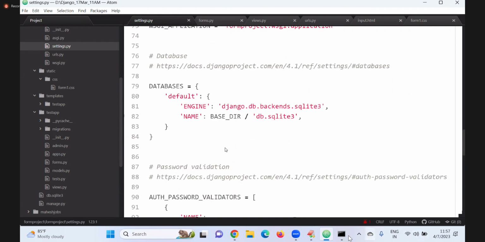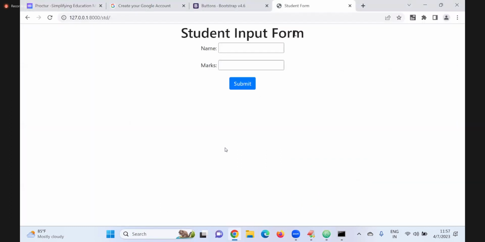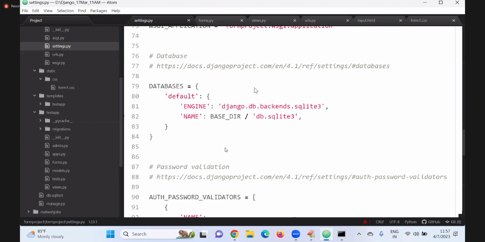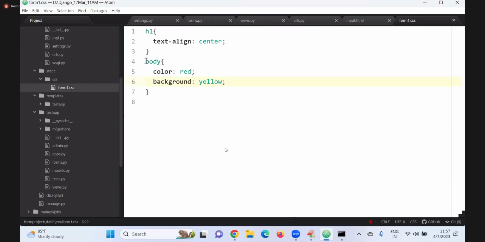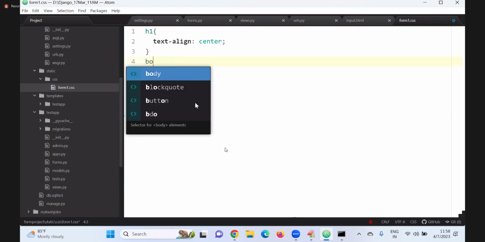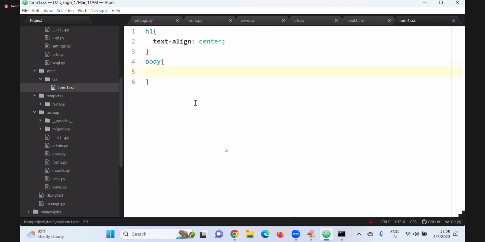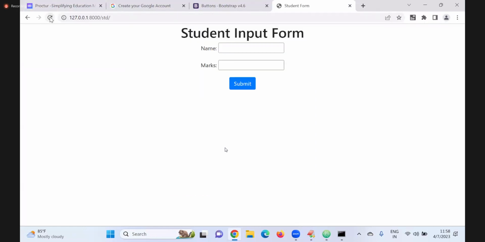Here C is missing previously. Now added, sir, some more better came. Let's check it. Previously, now it is coming center. Okay, name everything came, but something is not applied. What is it? Why? We will check it. In the body, background yellow, color red. Save. Go here. Refresh.